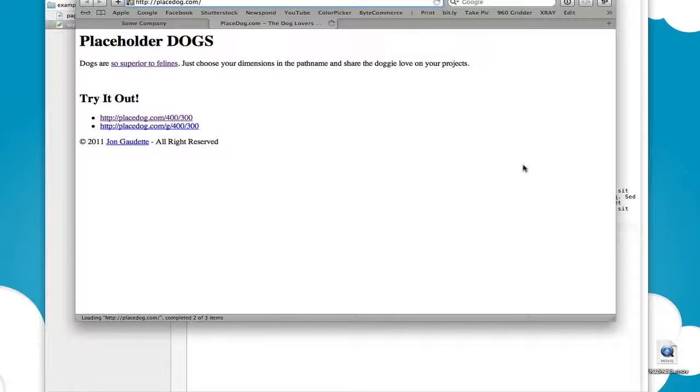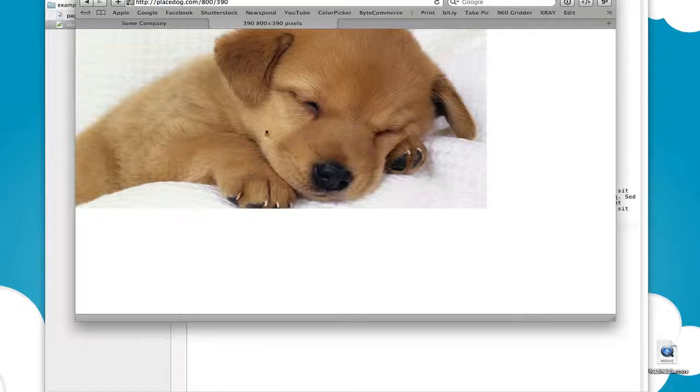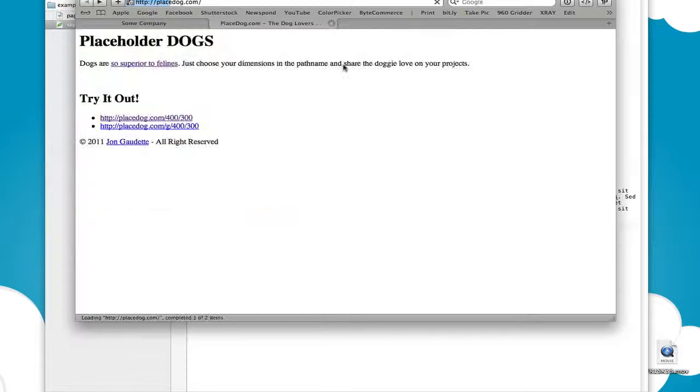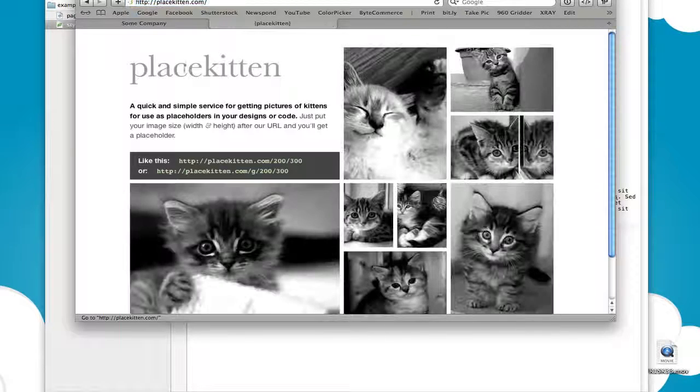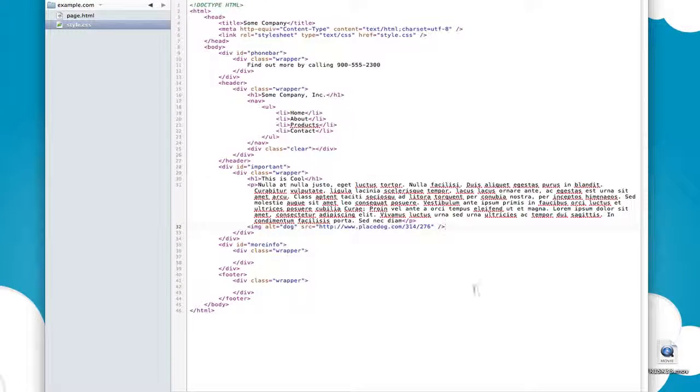So you can say placedog.com/800/390, and it'll generate an image that's 800 pixels wide and 390 pixels tall. So it's pretty cool, and it's very nice to use. It also has this little link here. You can use place kitten if you'd like. So it's pretty nice.